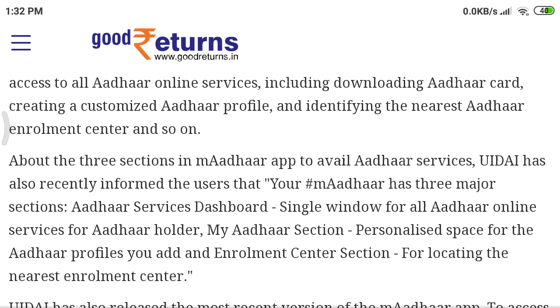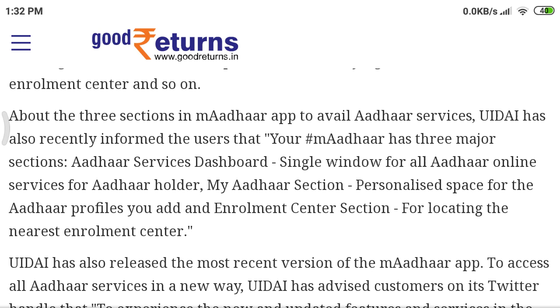About the three sections in the Aadhaar app to avail Aadhaar services. UIDAI has also recently informed users that the app has three major sections: Aadhaar services dashboard, a single window for all Aadhaar online services for Aadhaar holders; my Aadhaar section, a personalized space for all the Aadhaar profiles; and the enrollment center section for locating the nearest enrollment center.